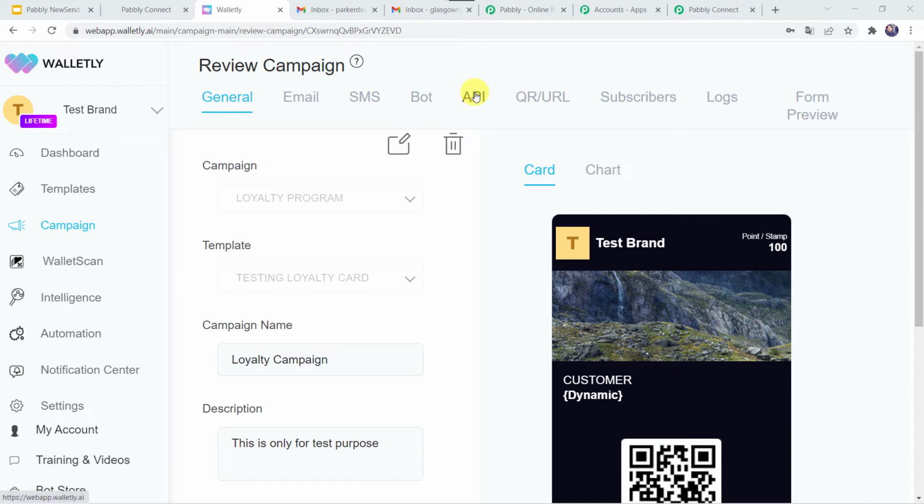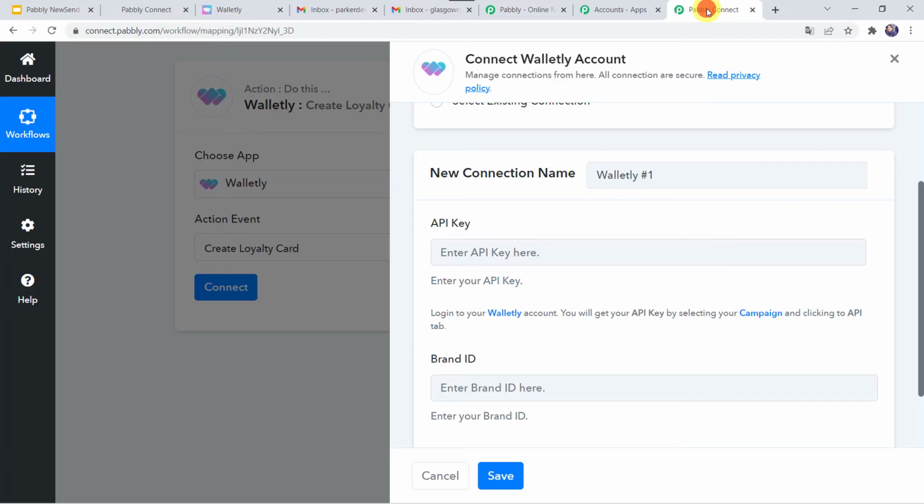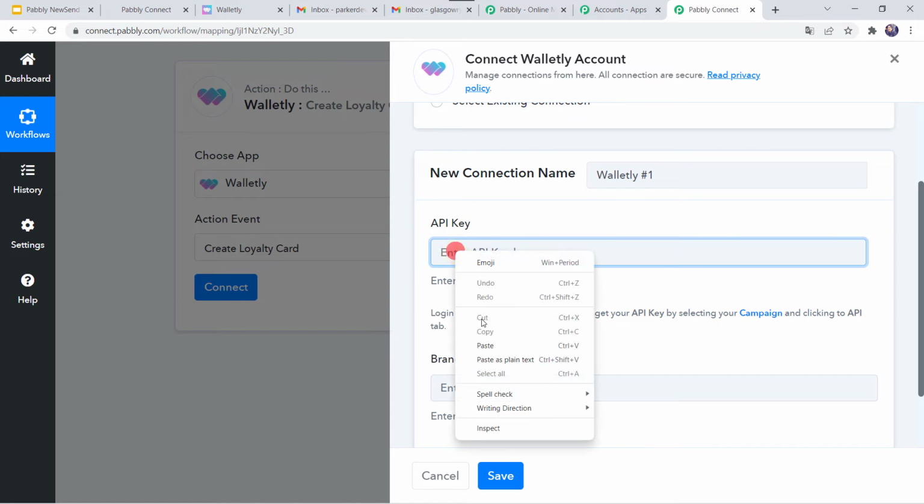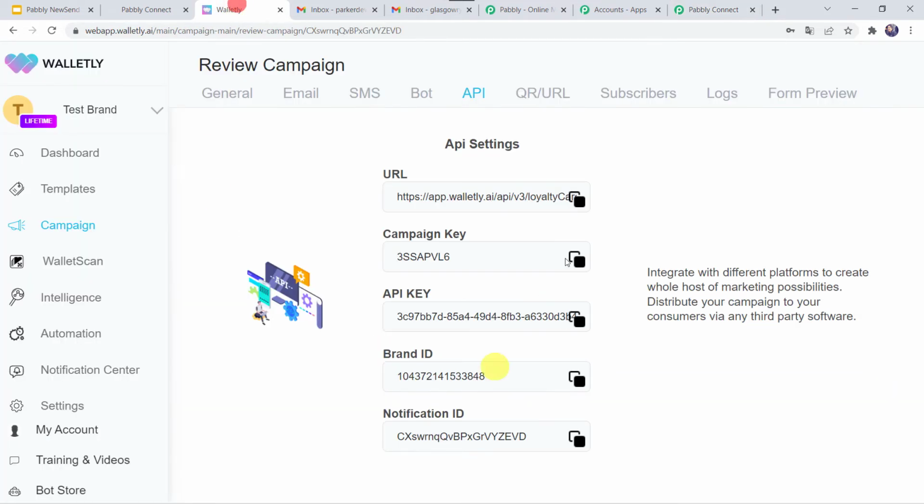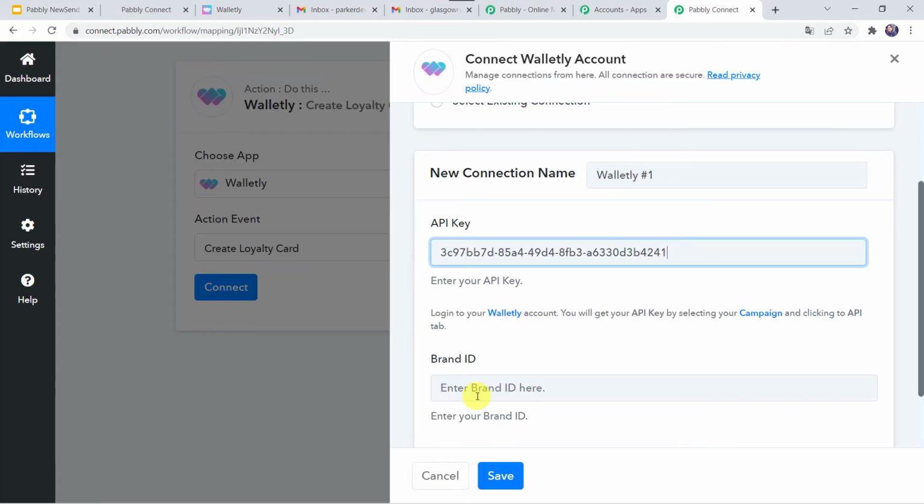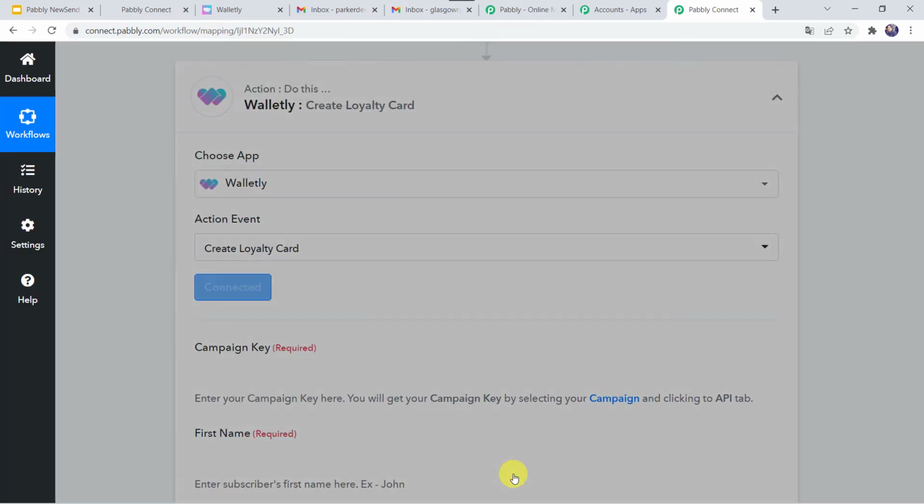Okay. Here we have to come to the API option. Click on API. Okay. And here we can find the campaign key, API key, brand ID. We can find all the details. So I'm just going to copy the API key from here. We will go back to Pabbly Connect and we will paste the API key over here. Now the brand ID is required. So we will be copying the brand ID also. Let's go back to Pabbly Connect and we will be pasting the brand ID also. And let's click on save.